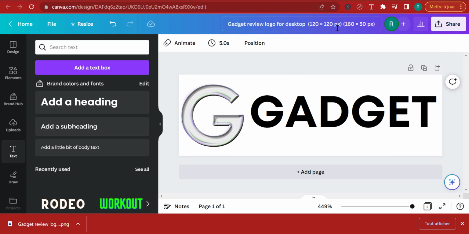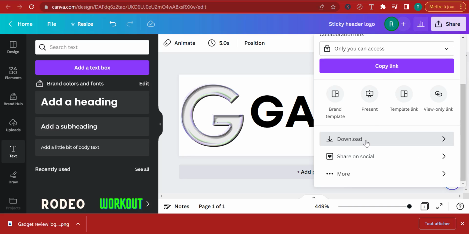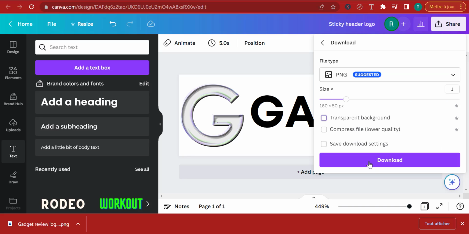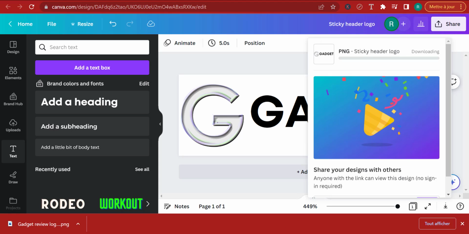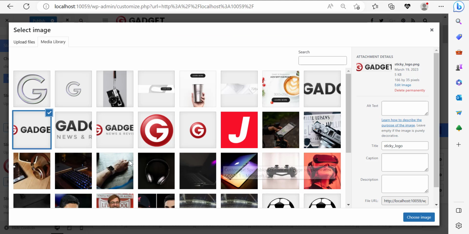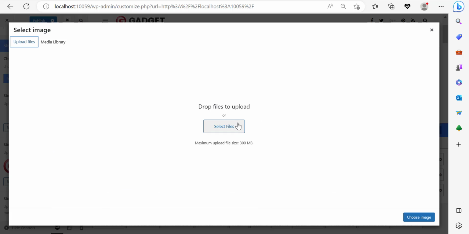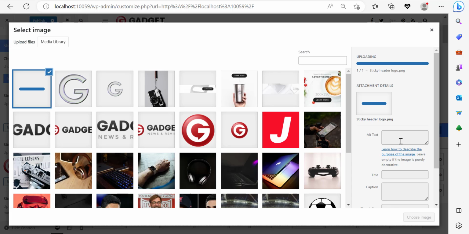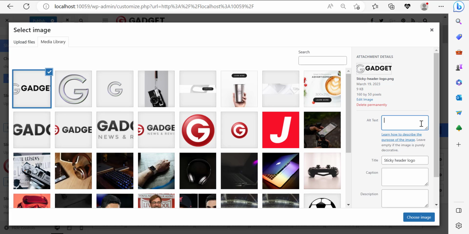So here's the logo for the sticky header. I'm going to name it sticky header logo, right? So over here, I'm going to click download, transparent background, of course. And let's download this as our sticky header logo. Let me go back over here, click on Upload Files, select Files, and there's my logo. I'm going to name it Sticky Header Logo, and click on Choose Image.